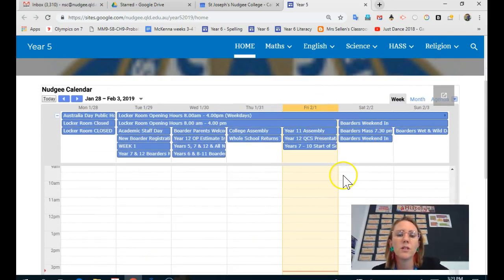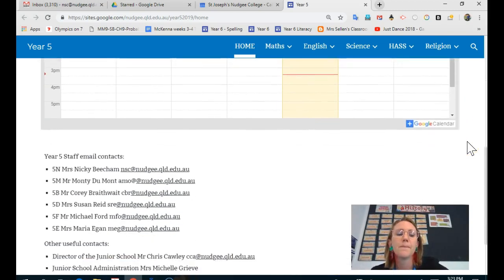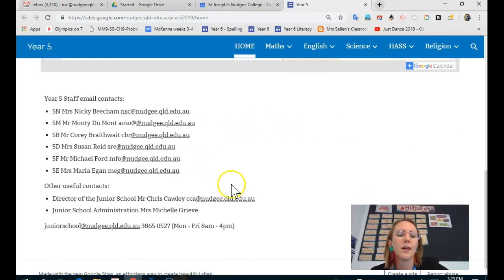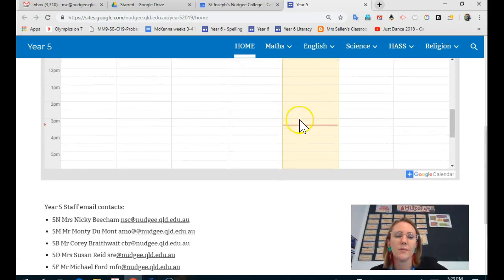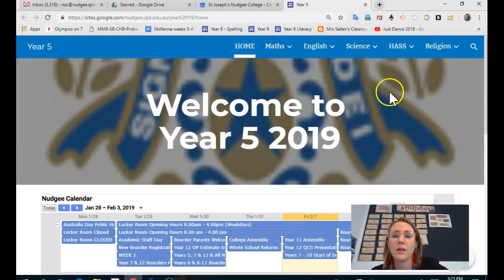Now something to note is that this is the college calendar. It's not got our homework on it. This is literally just the events that are happening in the college this week. Okay, I just thought that might be handy for you to have there. All right, down here we've got the staff contacts for Year 5, also Mr. Cooley's email and Mrs. Greaves' contact information there. So if you need to email your teacher and you can't remember their email address, that's the best place to go to, the Year 5 website.